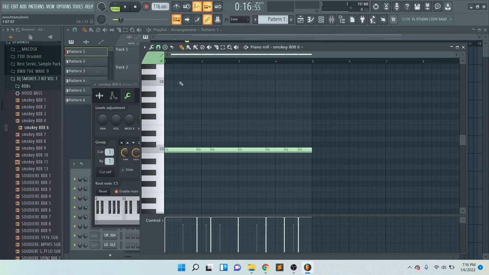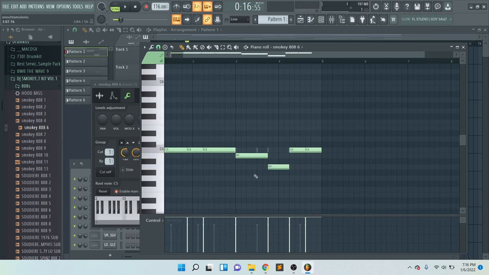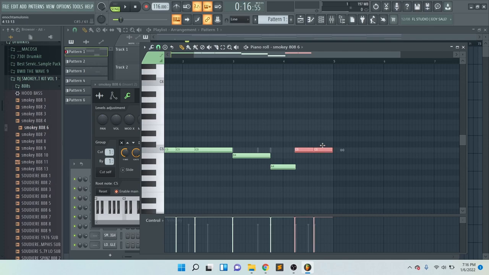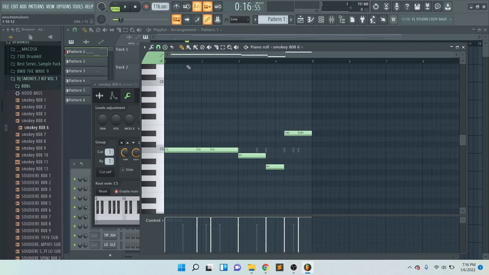So now that I got that set up, I want to change the actual note that we're hitting on, because having it hit on the same note is pretty boring. So I'm going to add a little bit of switch up in there. Let's hear how that sounds.